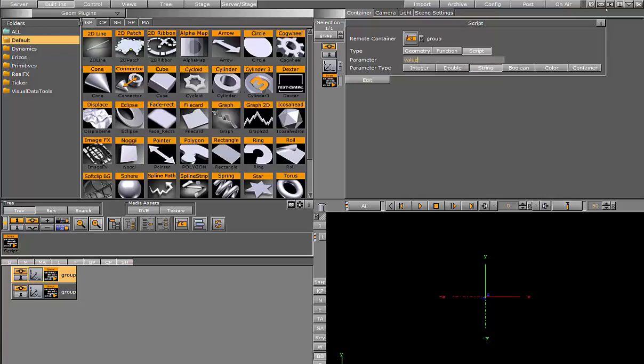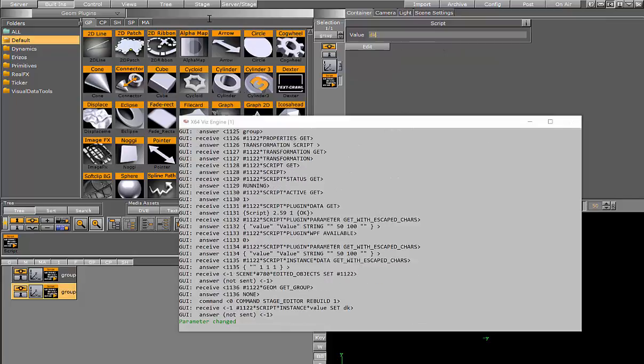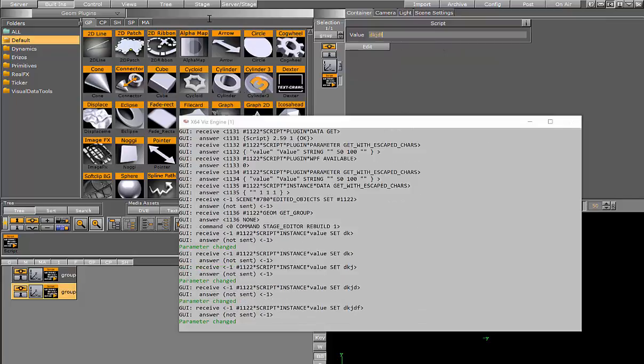So let's open up the console. I'll open up my second script, and every time the value here is changed, I get the callback. So that's the script. It's very useful for a lot of different use cases.